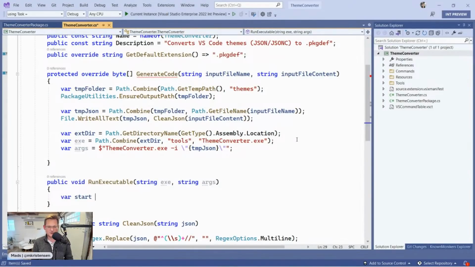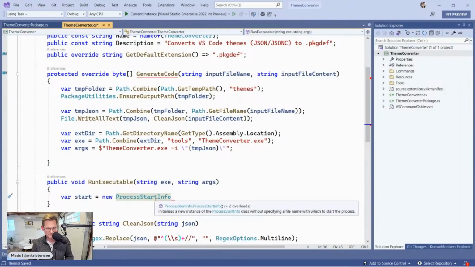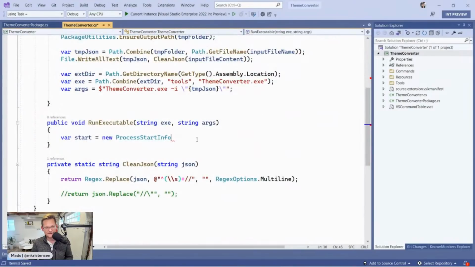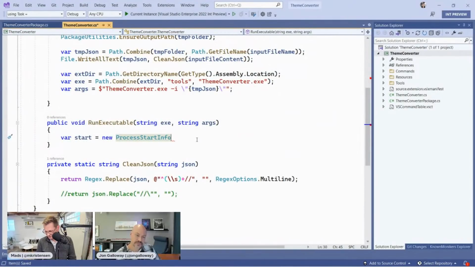So we do a new process start info. I love the way Visual Studio 2022 just automatically inserts those missing namespaces. This is in system diagnostics, and I did not have system diagnostics in my using statements. And it's just like, I don't even have to think about it. It's just fantastic.